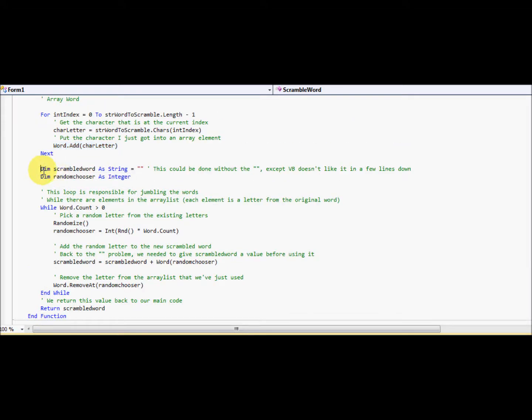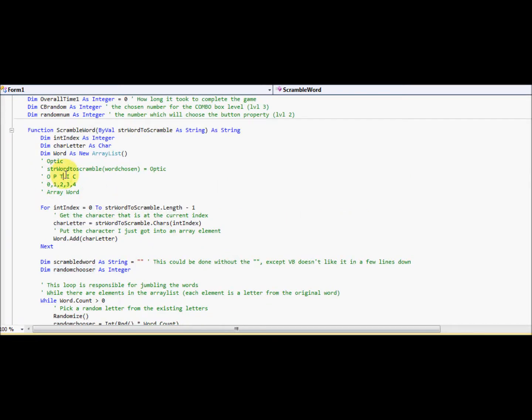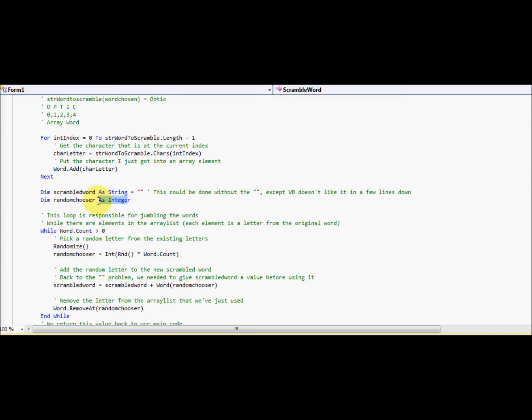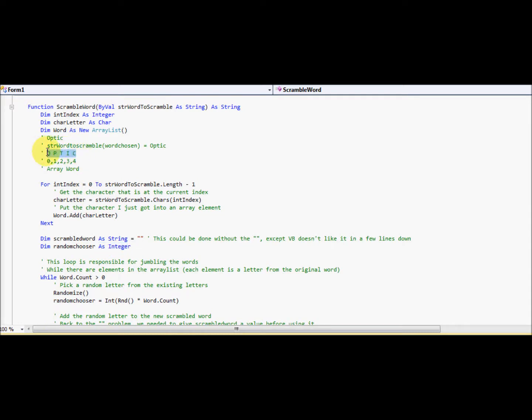Now, dim scrambled word as string equals empty. I'll tell you why we do this later on. It's nothing important, really, just to avoid errors. I'll talk about it later on. Dim random chooser. This random chooser is responsible for ripping a random letter. We've done it as an integer because each of these letters has an index, so we're going to relate this random chooser to the index values of the letters.